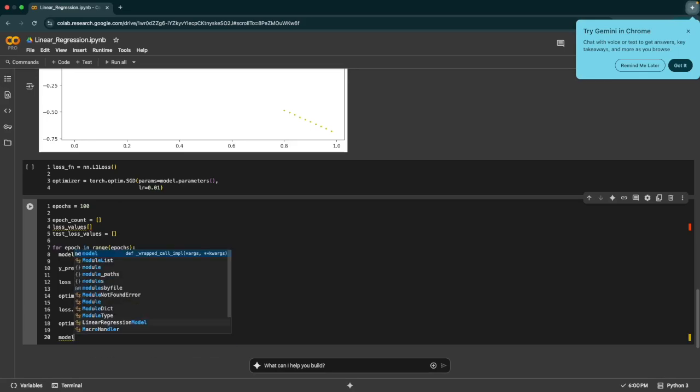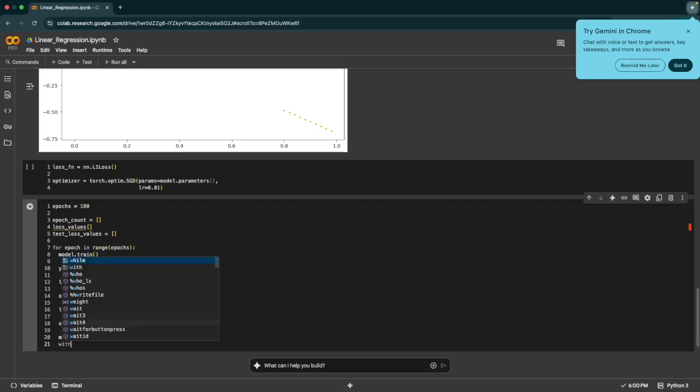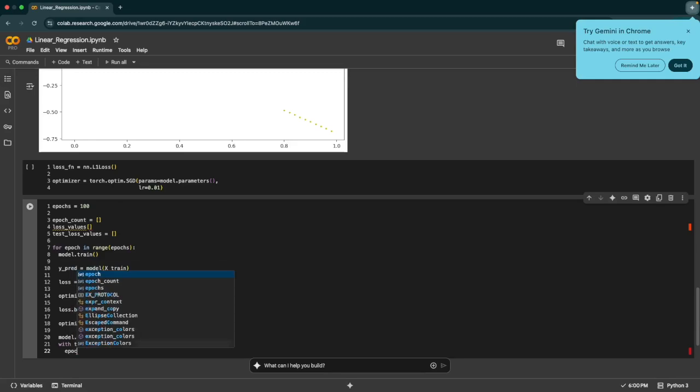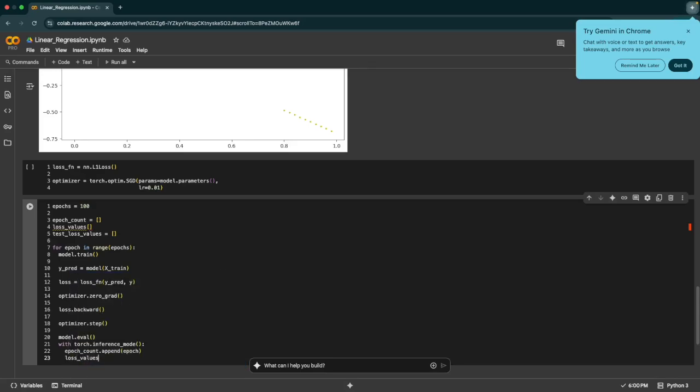We're going to put this in eval mode. And torch.inference_mode, always important when you're making predictions on testing data. We're going to update the values that we were tracking. There we go. Test loss, and we append the test loss.